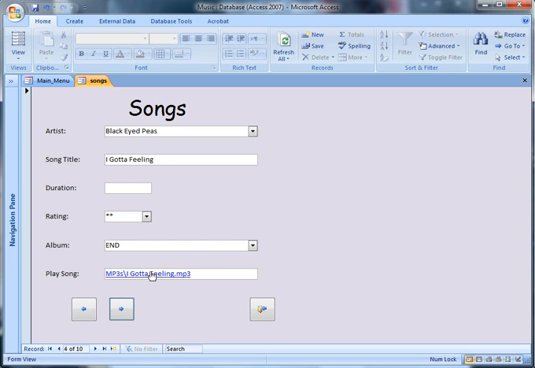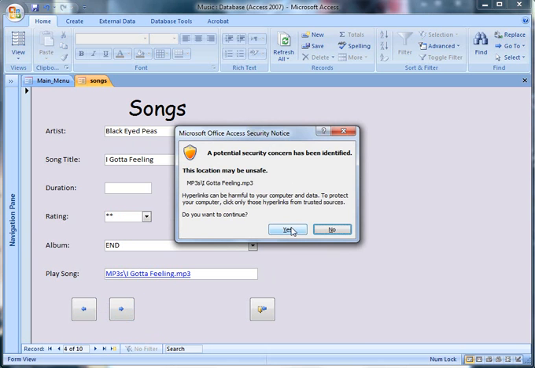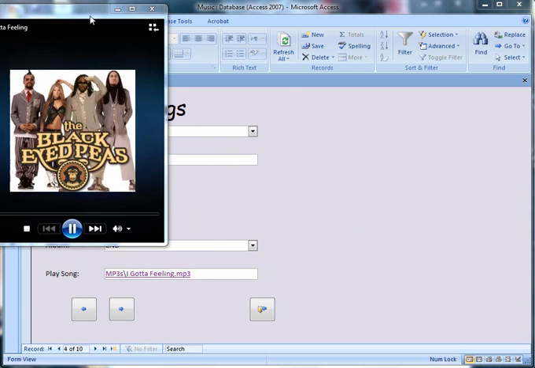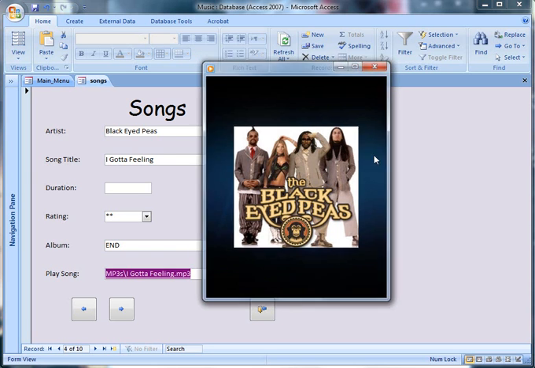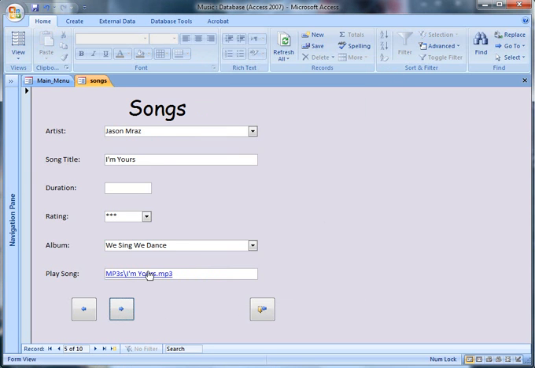If I click on that one, it'll give me a little message. I just say yes to that, and what should happen is it should open up that song for me. And the song will play with Media Player. I'm going to close that one down again now. And again, if I move on to a different song, I should be able to click on each one of these, and the songs are interrelated.